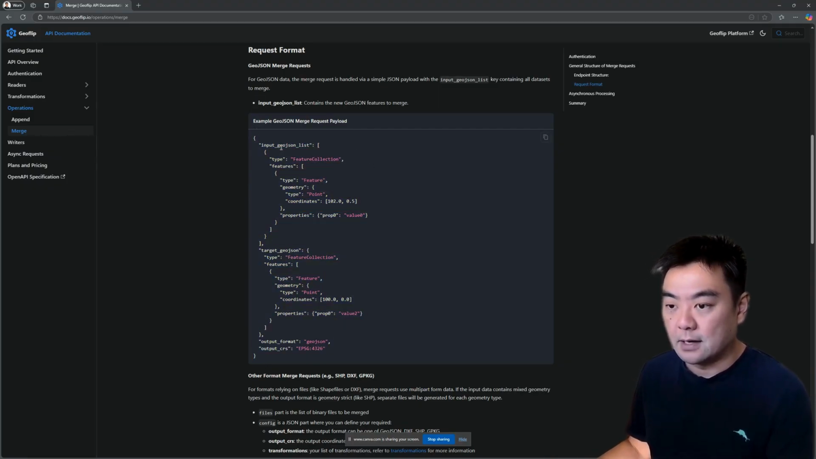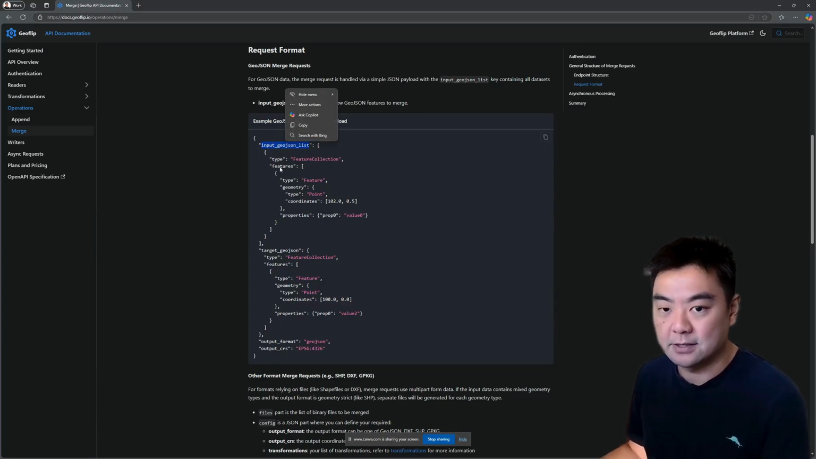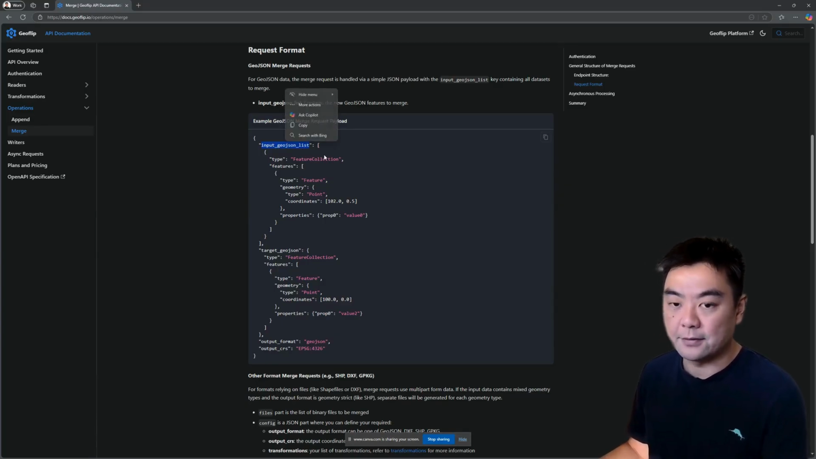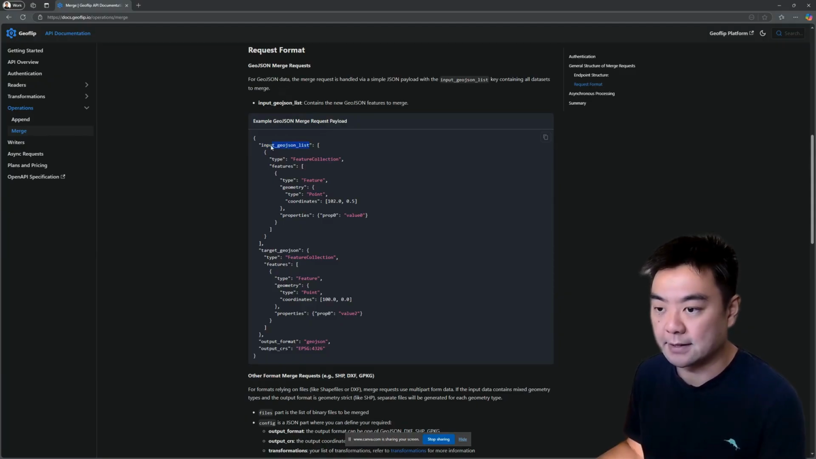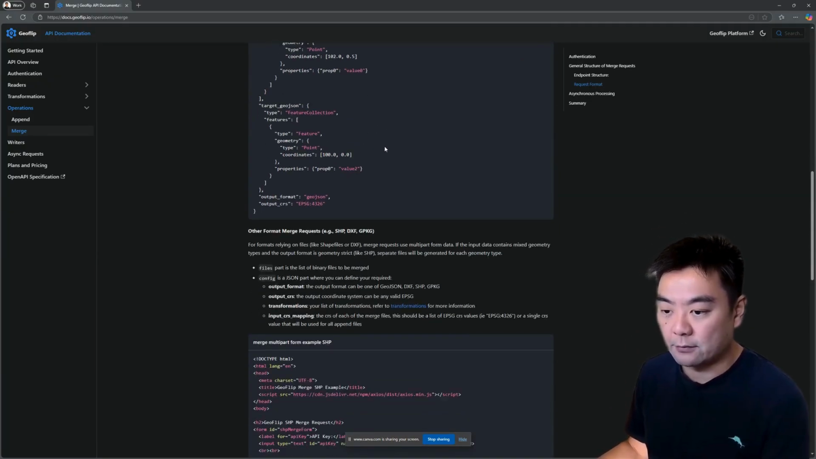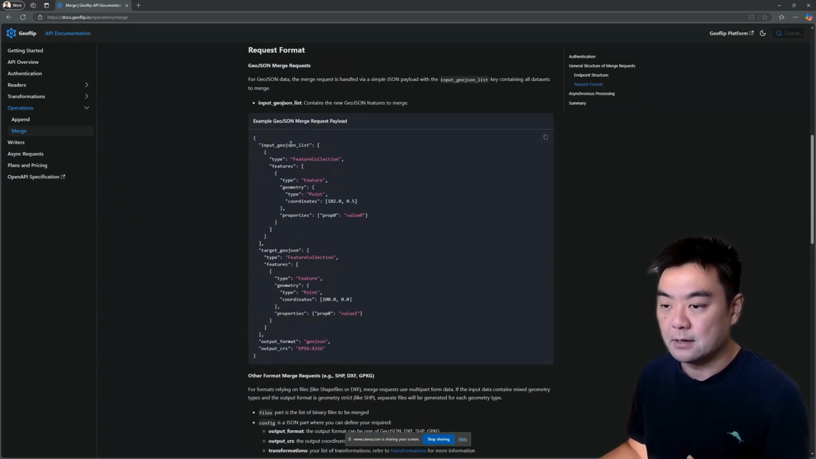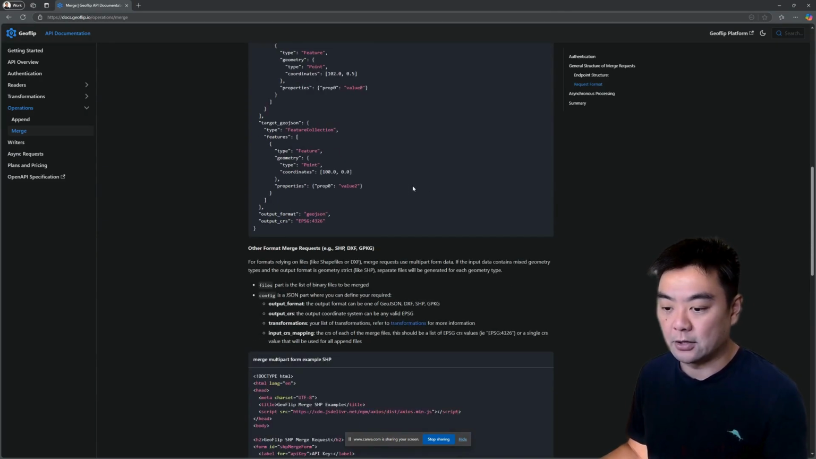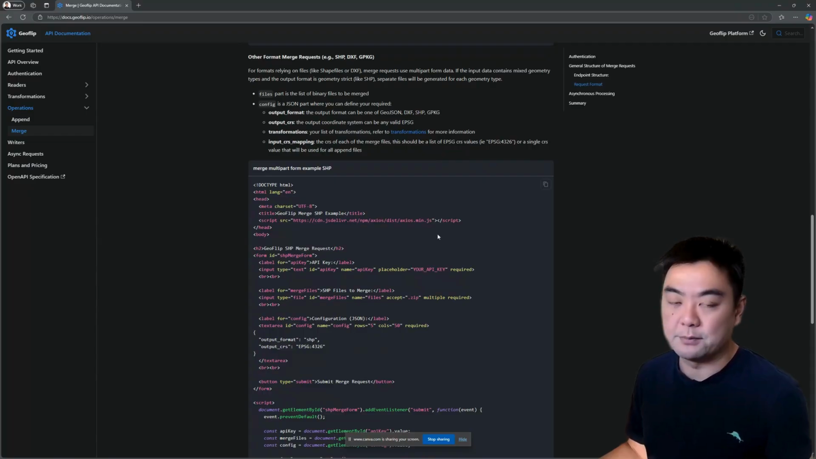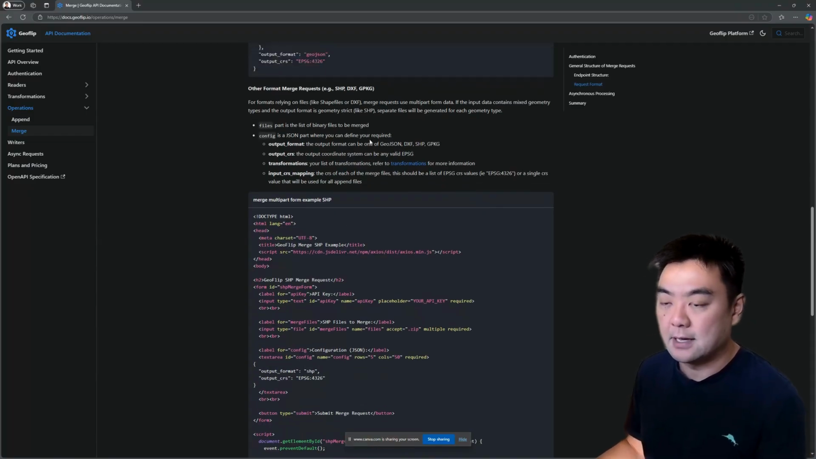So we've got an input GeoJSON list here for the merge. For Esri JSON or some of the other formats, you'll have input Esri JSON lists. You can have a look at those specific endpoints to get that information. And then we scroll down here. If we're not working with GeoJSON or Esri JSON or any of the ones where you can just put in the data inside the payload, you would use a multi-part form similar to the append.